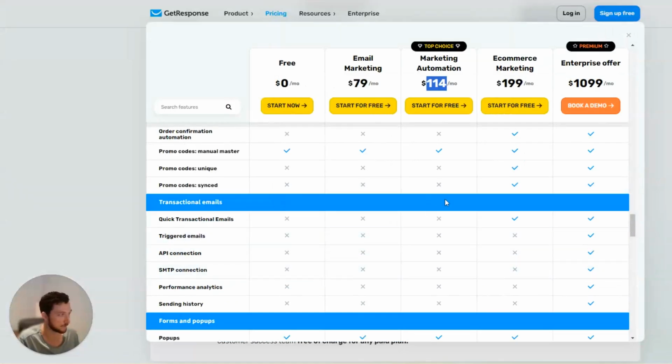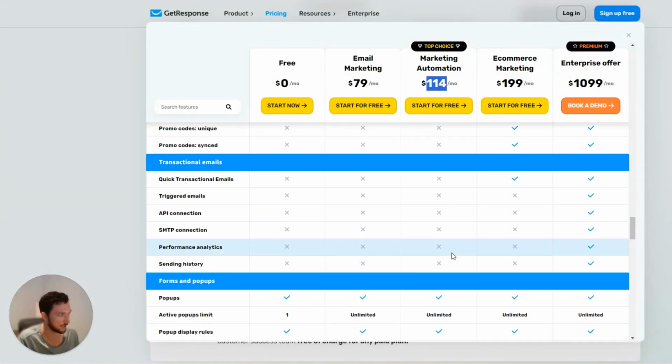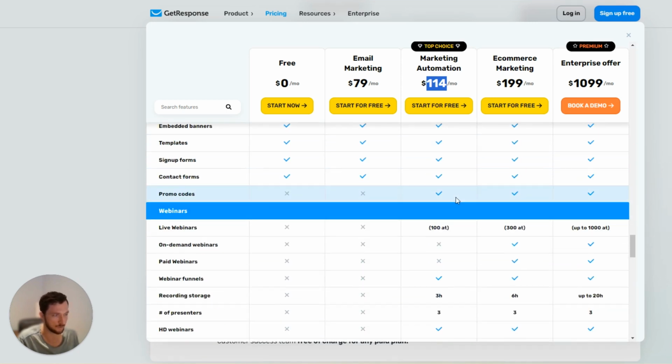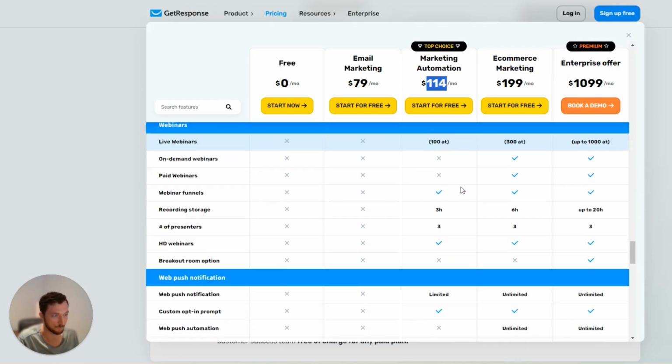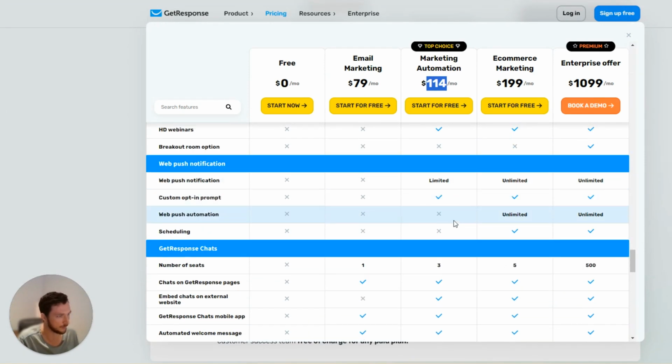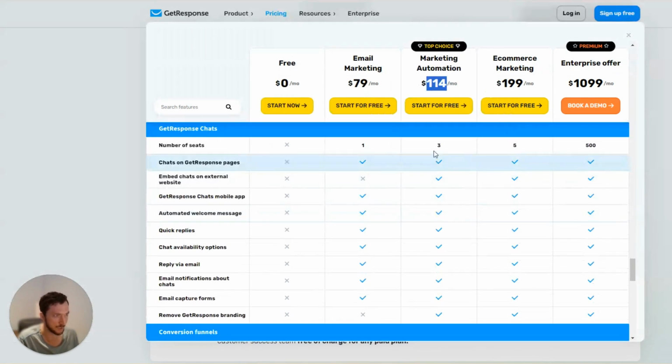Promo codes, all this is pretty much rubbish. Transaction emails, you should never mix your transaction emails with your marketing emails. So just ignore that. You should have two separate systems if you're doing transaction emails. Forms and pop-ups, like I said, don't use any of their forms and pop-ups. Webinar, ignore. Push notifications, no one uses those.